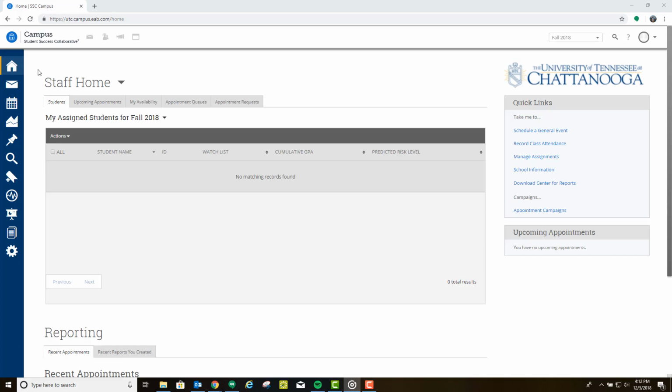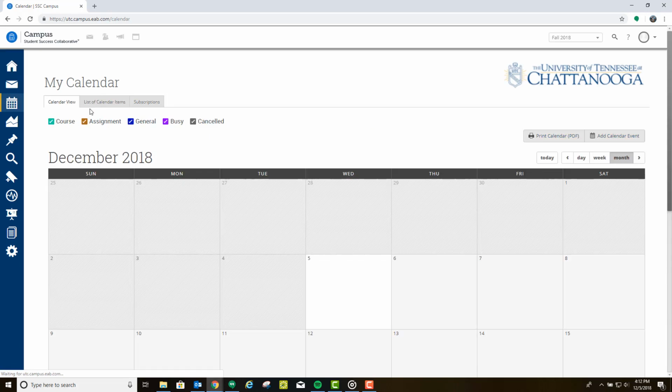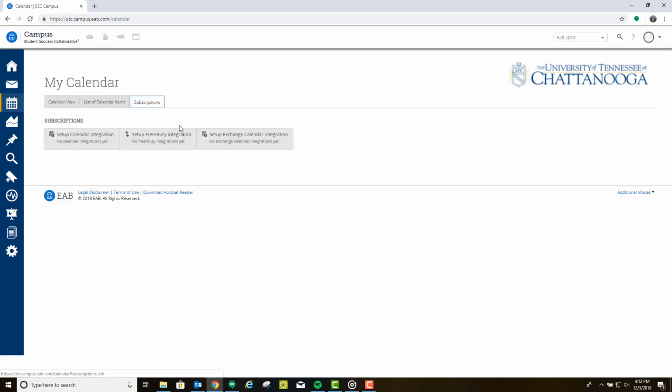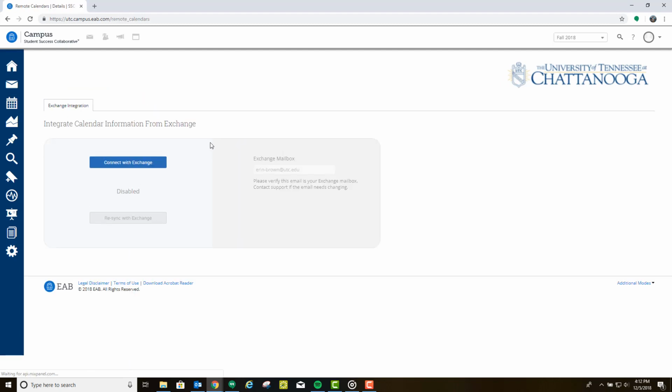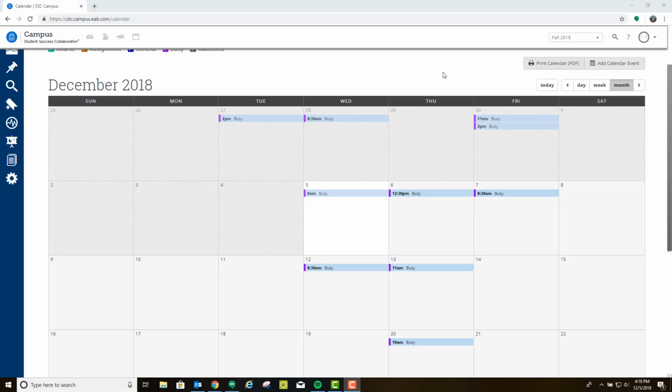To sync your Outlook calendar, click the calendar icon in the sidebar. Then click the Subscriptions tab. You will then click Set up Exchange Calendar Integration. On this page, click Connect with Exchange. The synchronization will then occur and may take a few minutes. Once the sync is complete, you will see your Outlook appointments listed as busy in your Campus calendar.